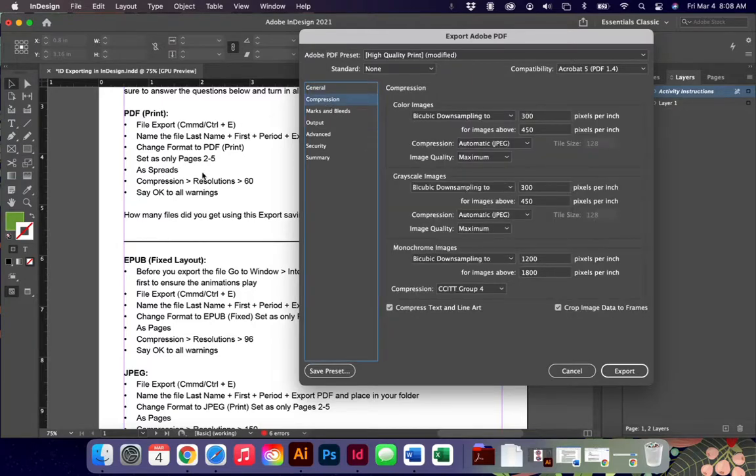Underneath compression, we're going to change our compression resolution for our color images down to 60. That's going to be very small, so they're going to look very, very pixelated, and that's completely fine. You're going to notice that for images above 90, it changed some settings automatically for you, which is quite nice that you don't have to worry about that.